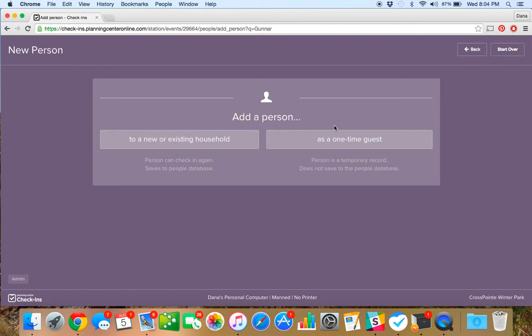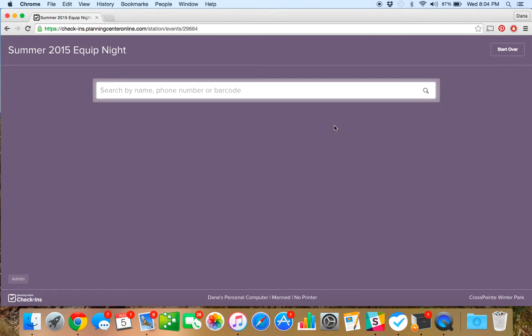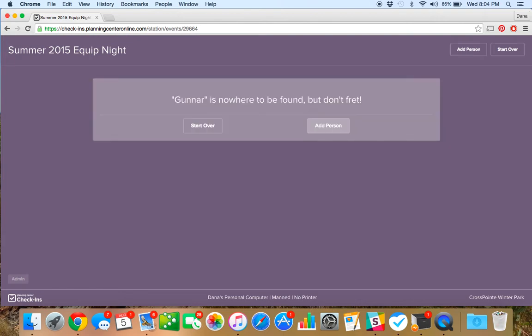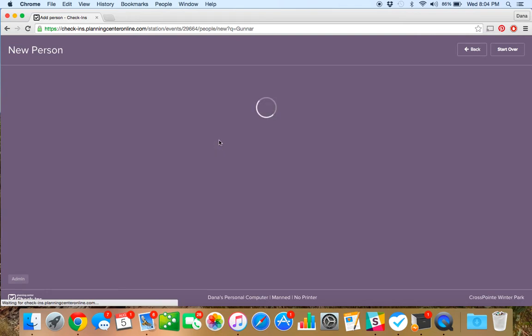This allows us to get some information like phone number and email, which will be helpful for follow-up emails and just contacting new people to see how their first Sunday went. The only time we ever use one-time guest is if it's a big holiday, or when it's a family visiting from out of town, say a cousin or relatives of someone. So let's go back and put Gunner in.